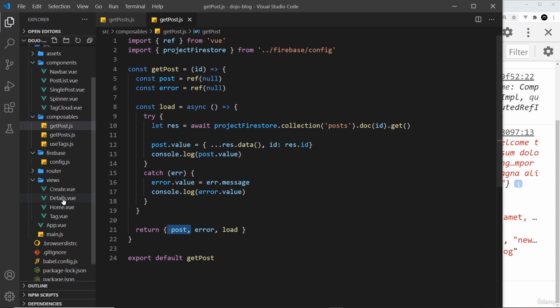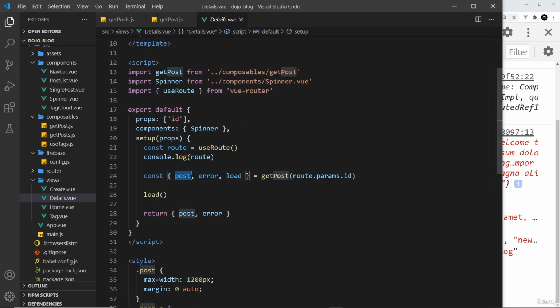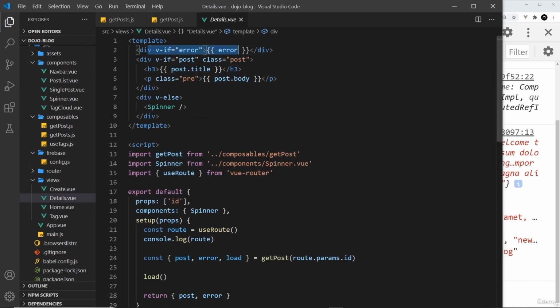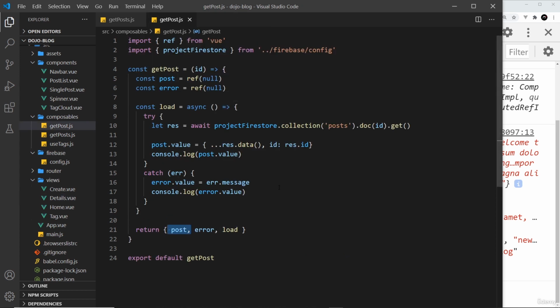So we're returning this post right here, and then in the details page we get that post and we just output the different properties on that post. None of this needs to change. It's all the same. We're using the same property names. It's just that now our data is coming from Firebase. We're returning the same post object, so nothing in the view actually changes, just inside this function.